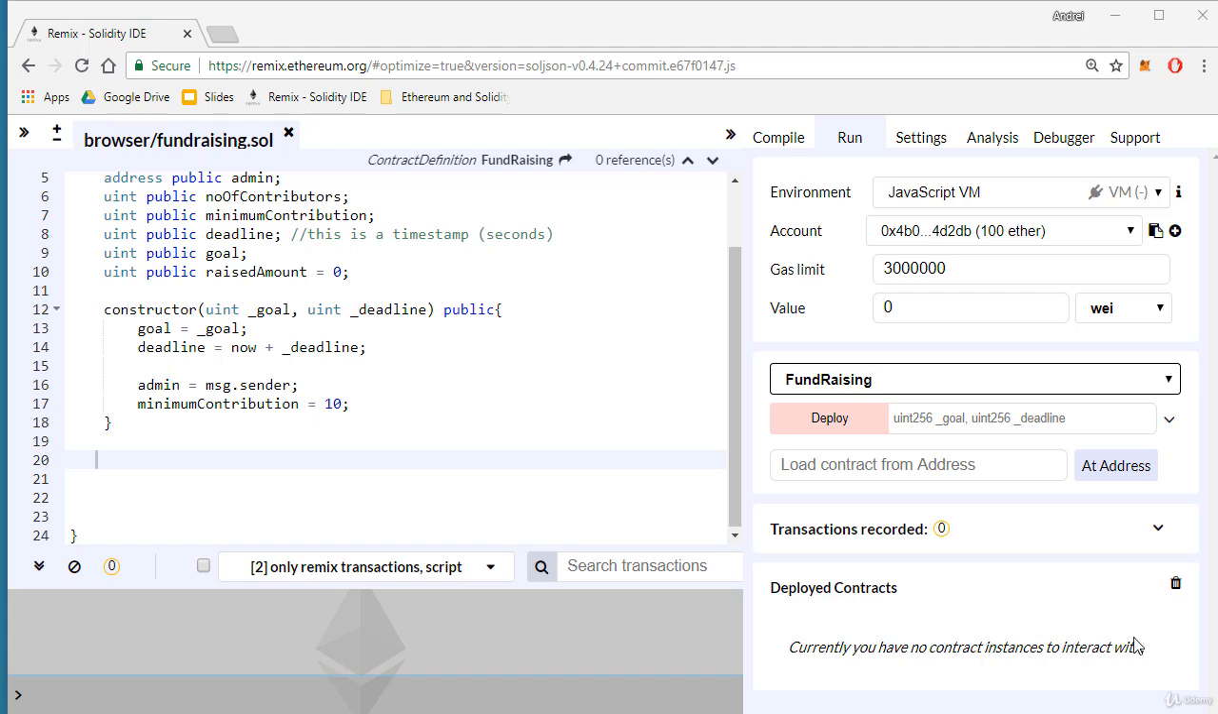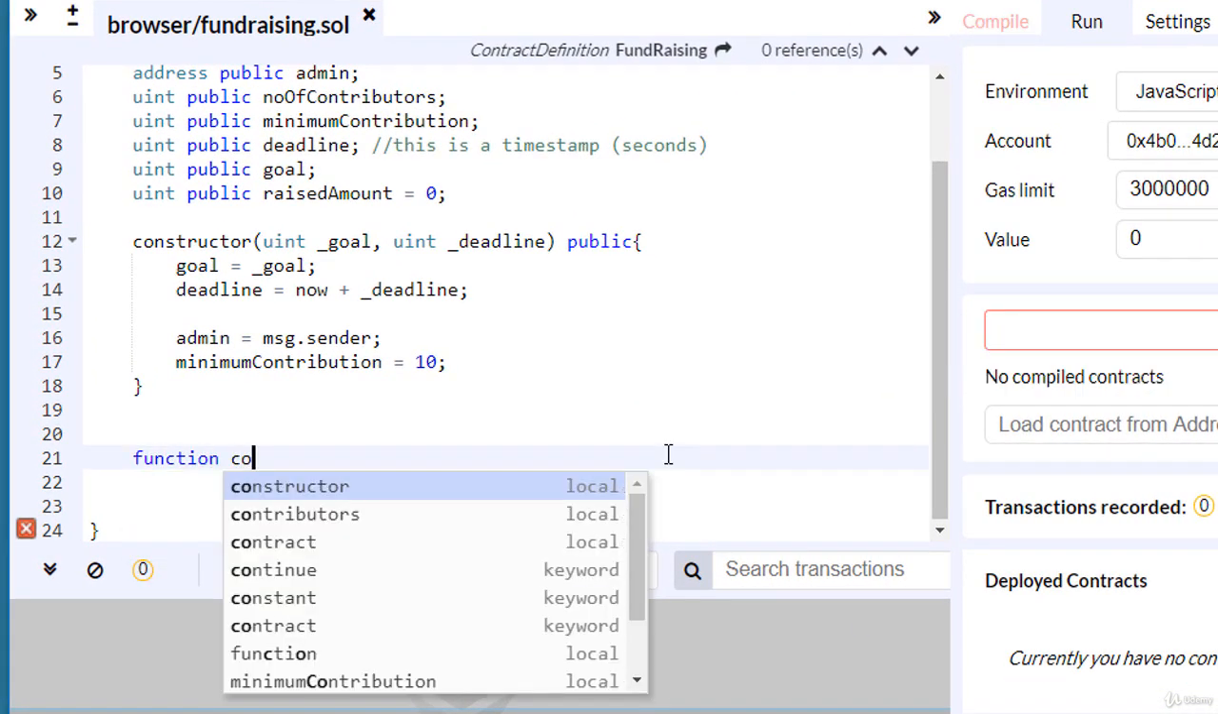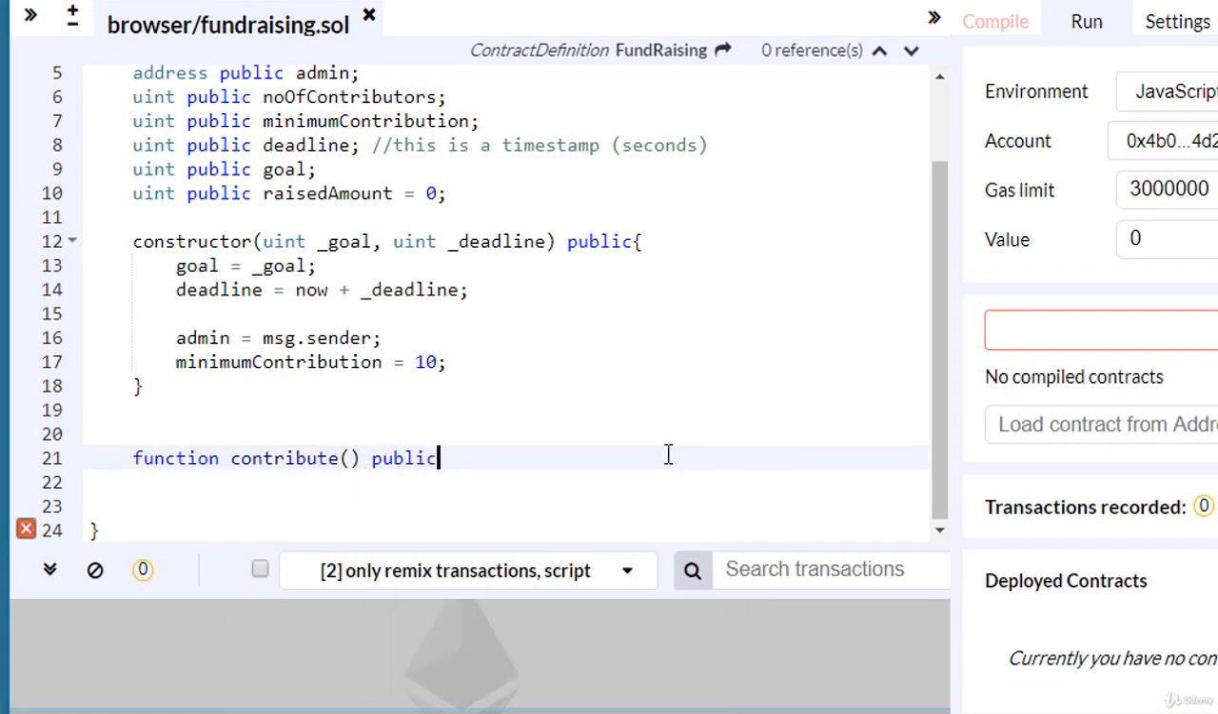In this lecture, I'll show you how to implement the contribute function, the function that is called when someone wants to make a pledge to our fundraising campaign. Function contribute. This function is public and payable. It must be a payable function because when calling this function, an amount of wei will be sent.